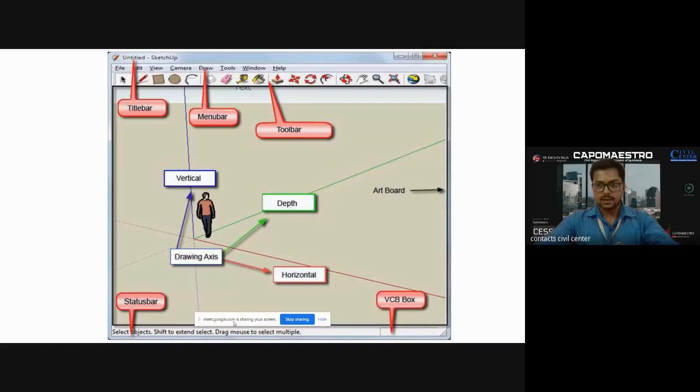Yes, sir. Okay, so here in SketchUp, on the top we have the title bar, then the menu bar, and then the toolbar. Here lie all the tools that are important for 3D modeling. Then we have the three drawing axes: the vertical one, the left one, and the horizontal one, which we call the blue, green, and red axes. At the bottom we have the status bar, and in the bottom right corner we have the VCB bar.